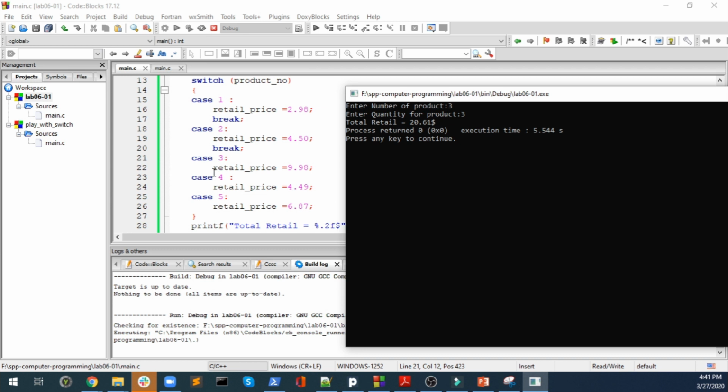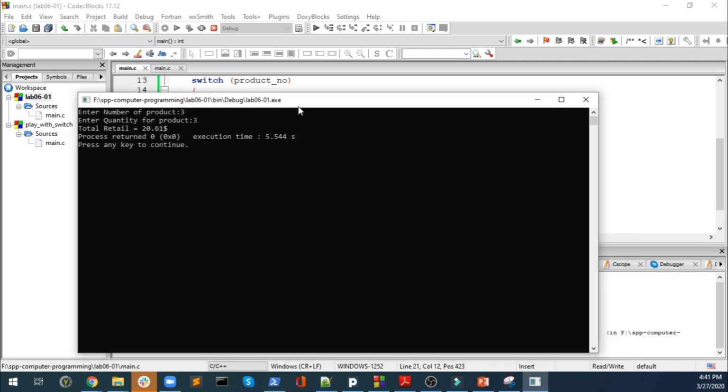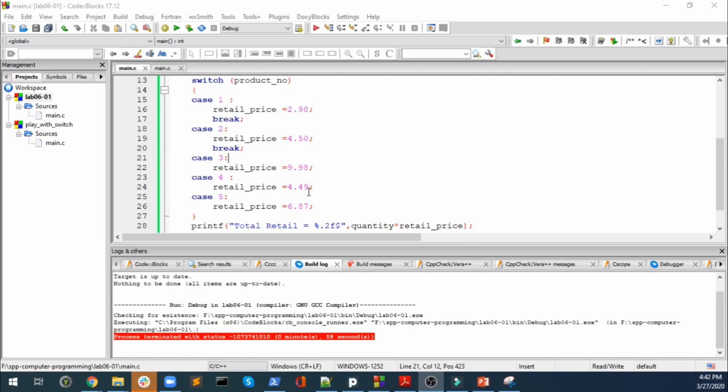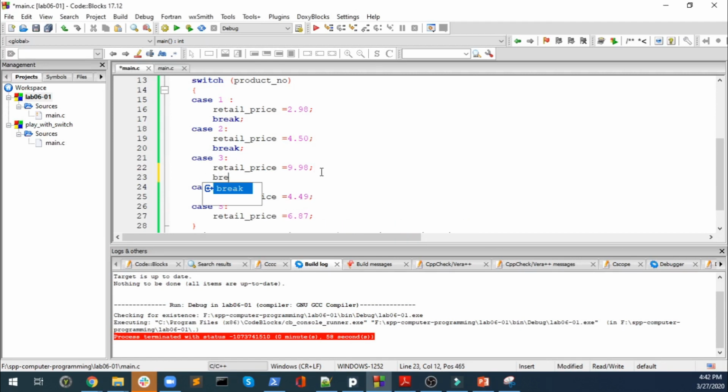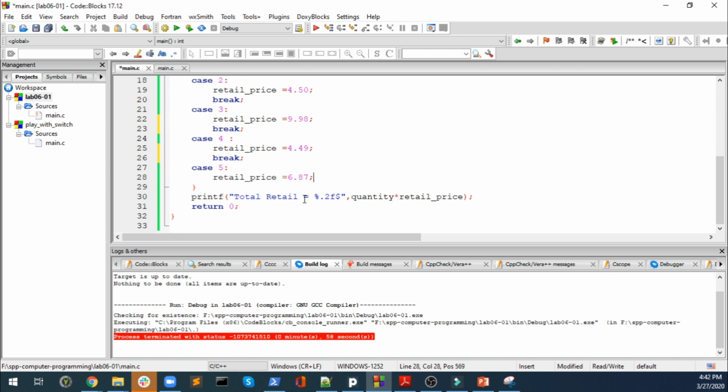But at last it's less than this, because in the case of 3, it entered this place, it hasn't found any break, so it re-edits the retail price to be 4.4849. Then it entered case 5, because we don't have a break here. That's why the retail price is 6.87 multiplied by 3, and we get 20.61. I hope you now learned how to use switch case. So let's fix this. Break, break, and break.